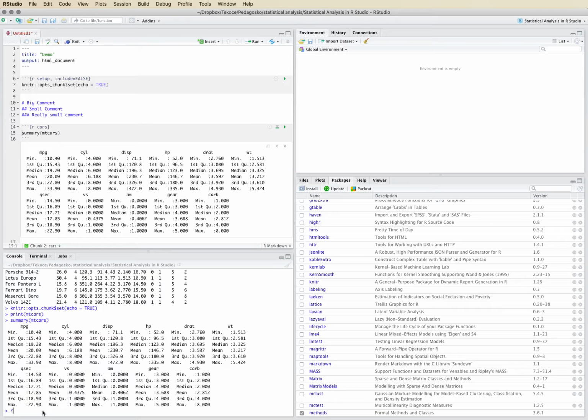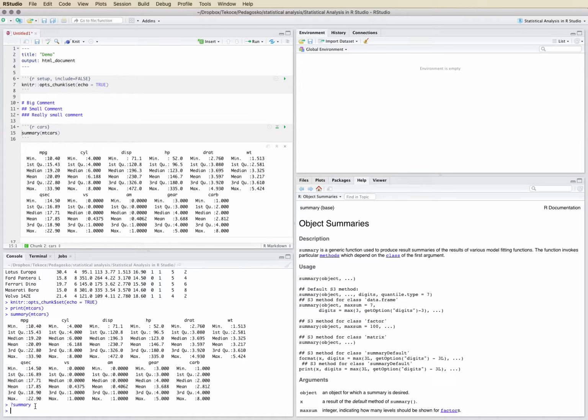The basic help would be if you go down here in the console and, for example, start with a question mark, and you wonder about summary. Question mark summary will open the help for summary. An even quicker way, if you have a command like this here and you want the help for it, is to press F1 on the command, and it will display the help for it.